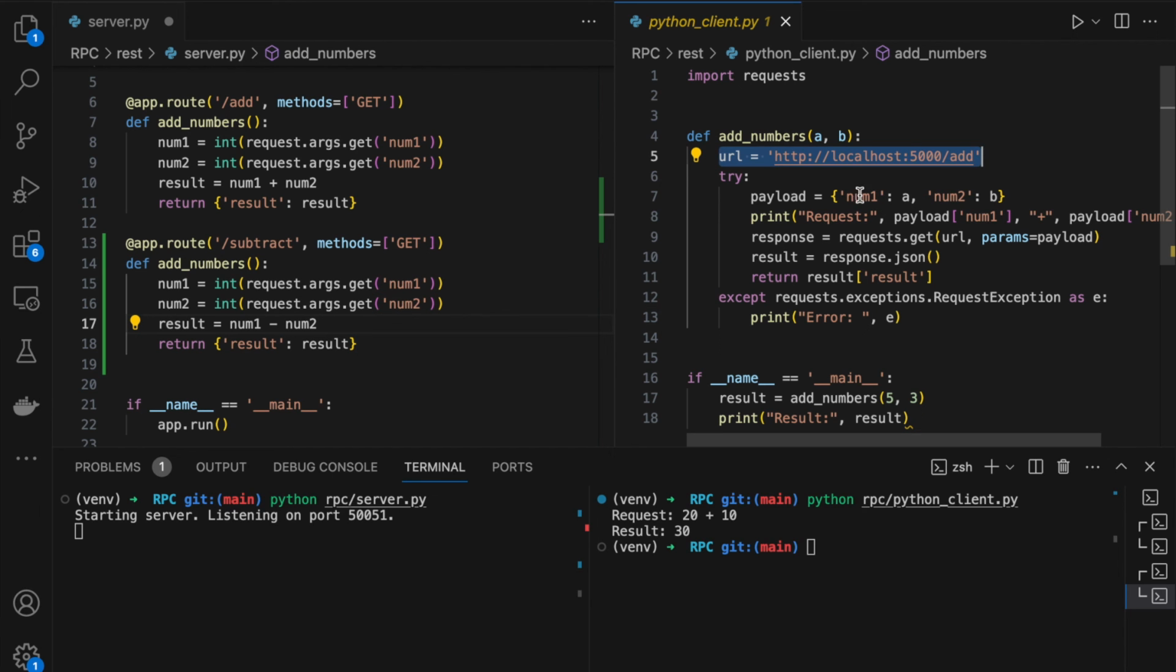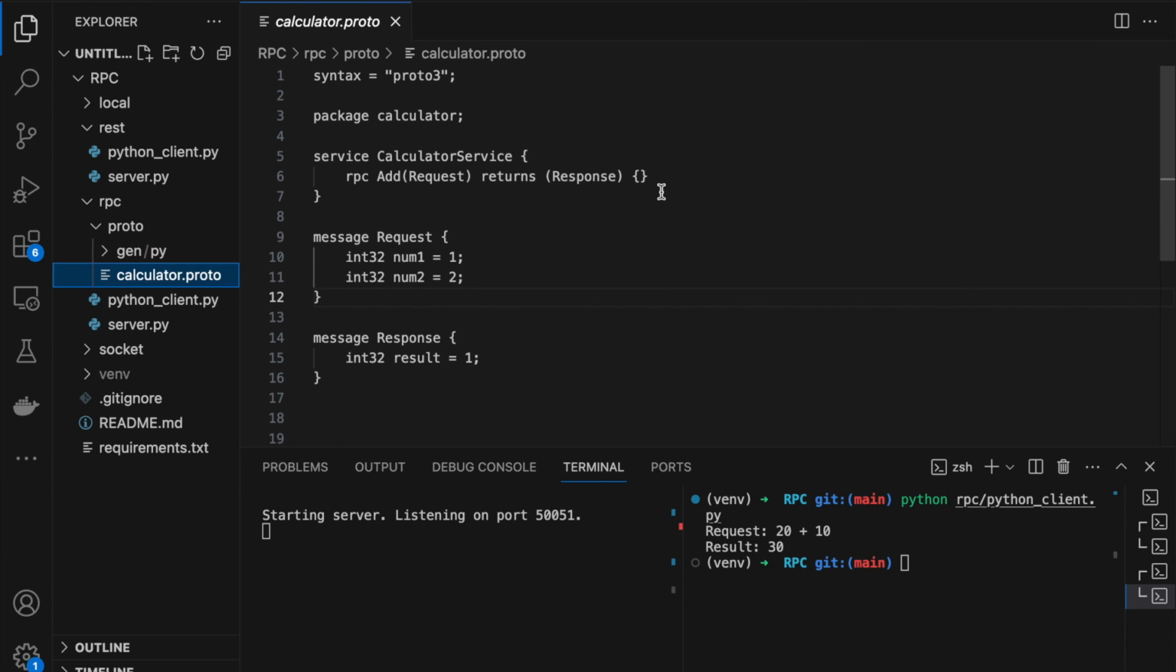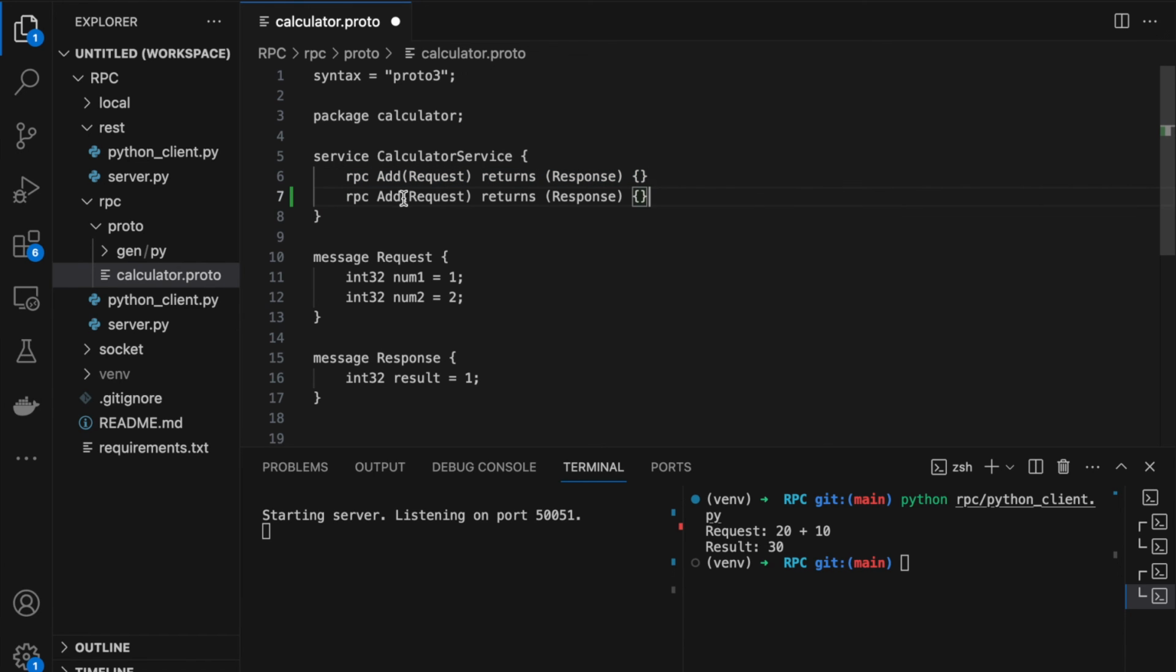Let's look at the example of RPC. If you want to do the same thing in RPC, what will happen? First you need to define a new function, so you will define it here, let's call it subtract. Then you keep the request and response the same: the request is two numbers, num1 and num2, and the response is the result, which is an integer.